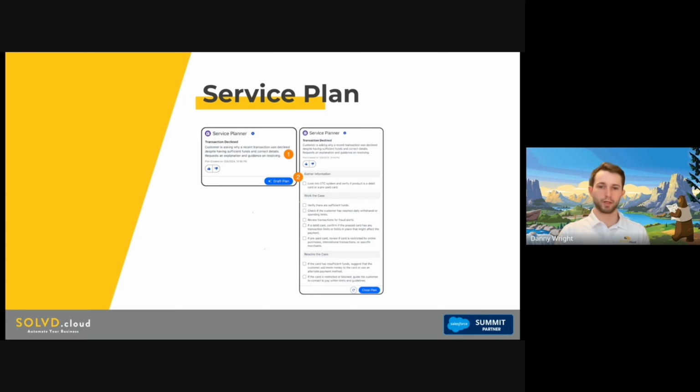When a service rep clicks Draft Plan, Service Assistant provides suggested steps to resolve the case. This helps the reps solve cases faster because they don't have to spend time searching through company policies, case history, or knowledge articles.